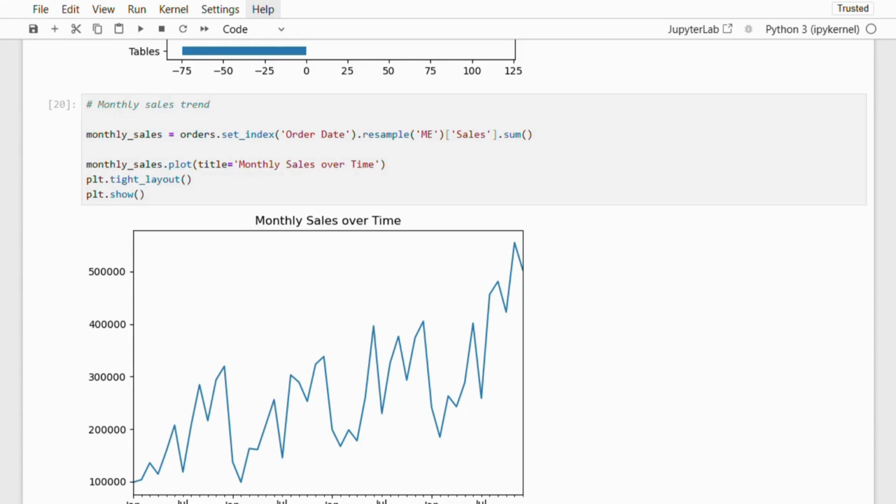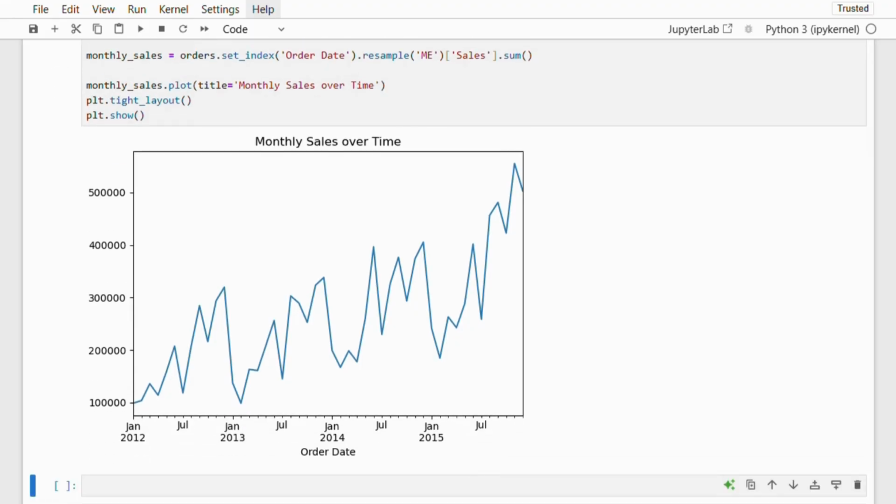So there we go, that's some visuals with some time series, and all we did was dot plot. The method automatically recognizes that the index is now a date and gives us a time-aware line. So I think it's all fantastic.